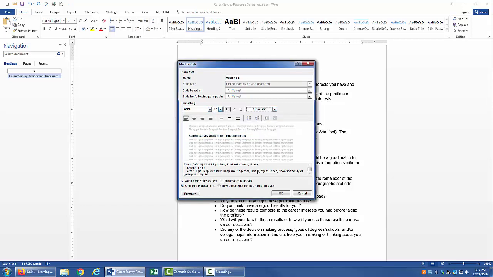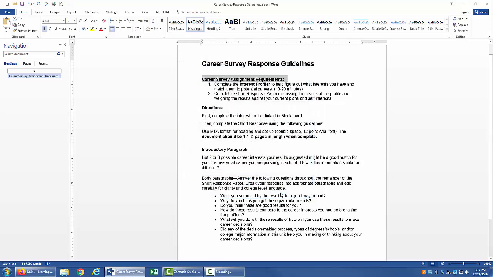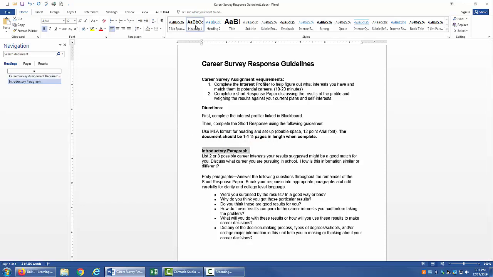Now this part is very important. I want to click on this New Documents based on this template, so I only have to make this change this one time. And from here on out, I can just click on Heading 1 and it will keep these settings. Click OK, and now it's changed. Now I'm going to come down here to this introductory paragraph and do the same thing.